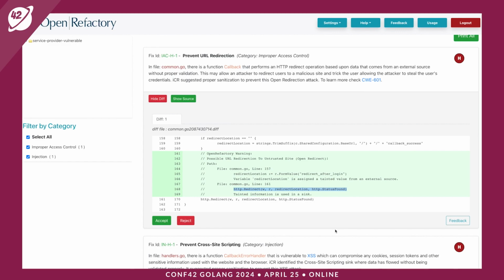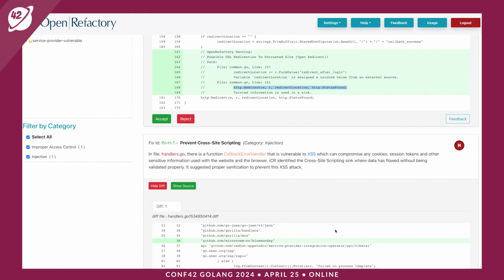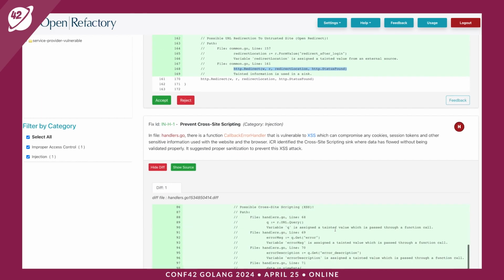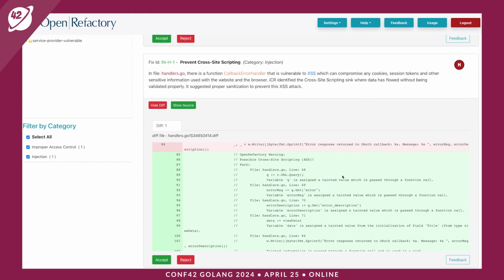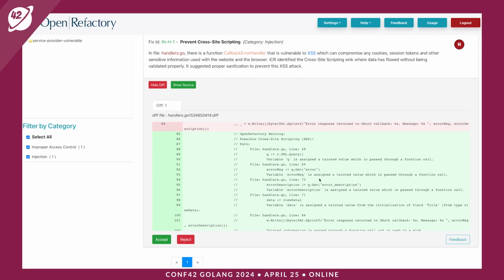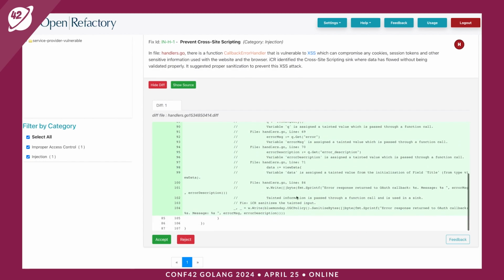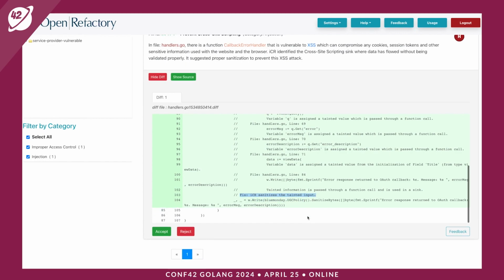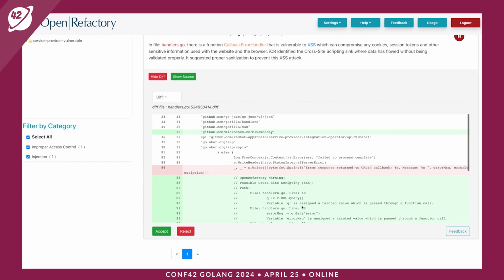Now, if we look into the cross-site scripting, we see that the trace is longer because the code flows through multiple paths. ICR provides the detailed trace. But what is interesting is ICR was also able to synthesize a fix in this case. The fix was sanitizing the input coming from an untrusted user with a well-known library called Bluemonday. ICR not only included the library calls, but it has also imported the library module.